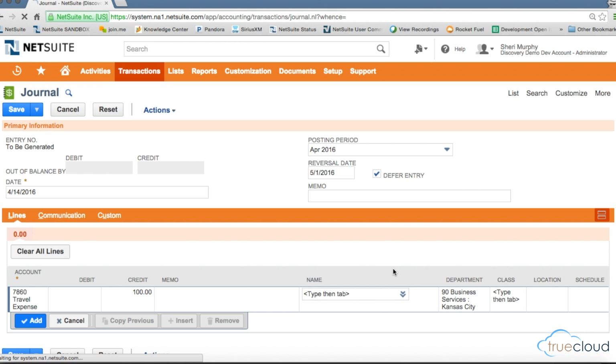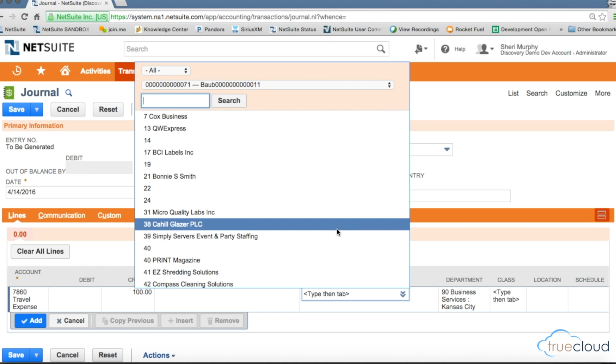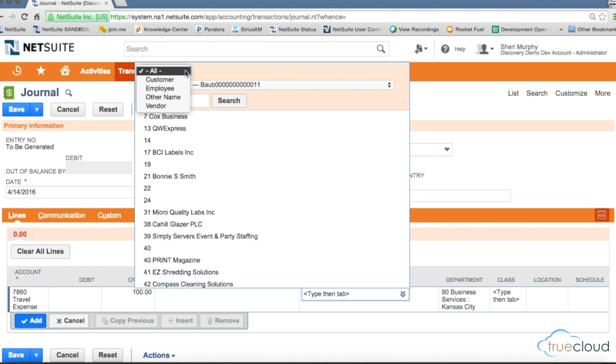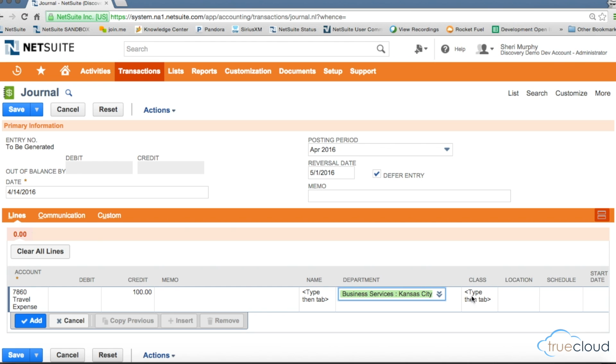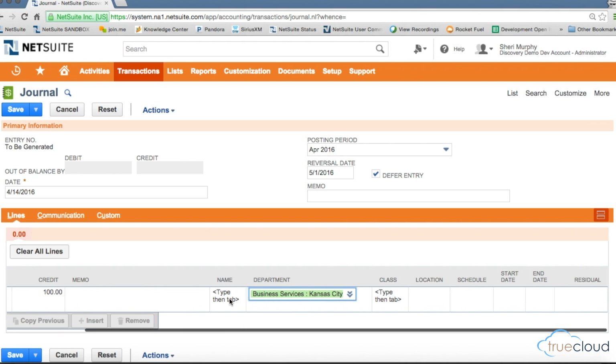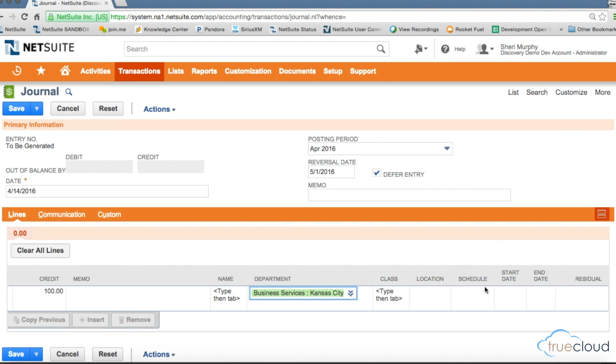In the name field, you can input line items on a journal to customers, vendors, or employees. It says customer, but it also means projects. So this is a way that you can tie journal entry line items to these other entities. There's the department. You can also tie it to class and location. For amortization, you can do amortization schedules if you need to as well.